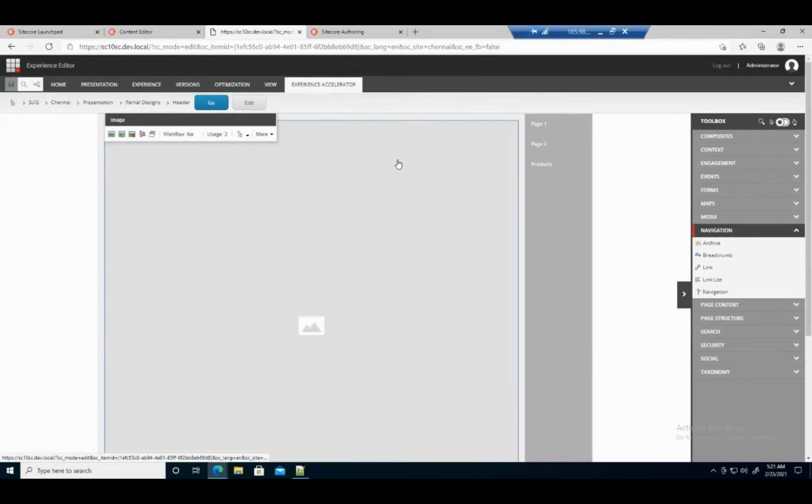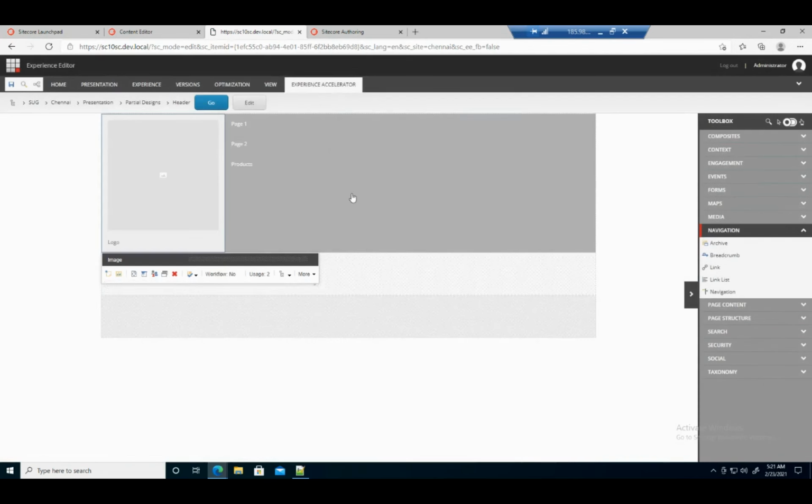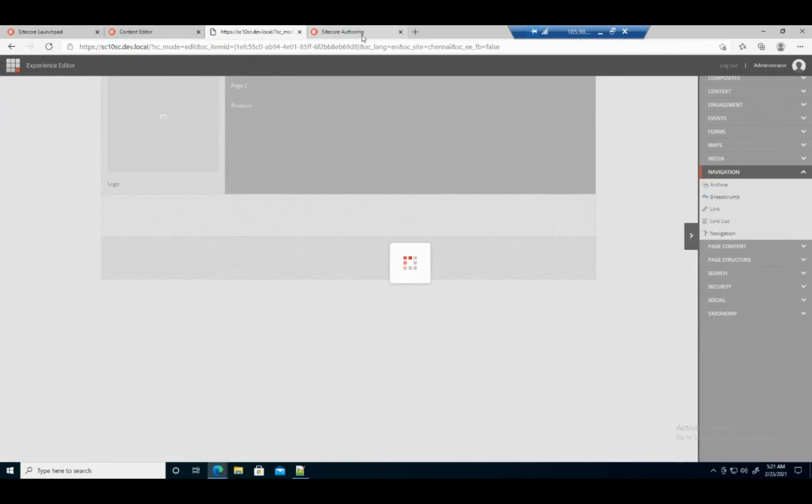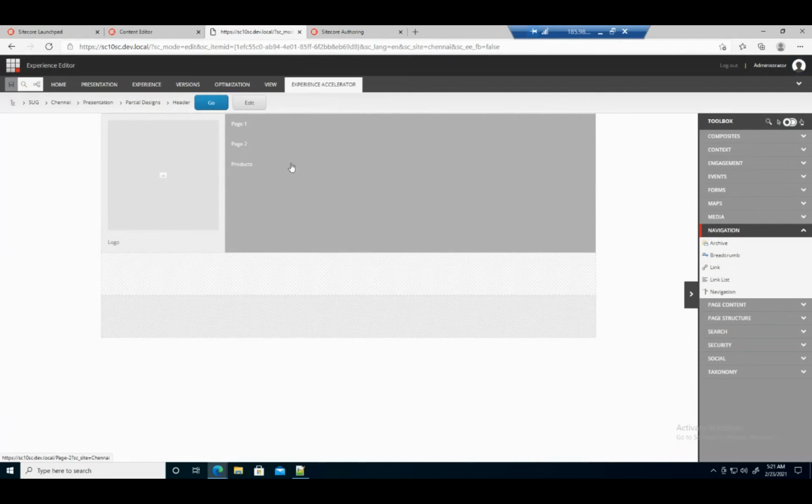I can see if I go to this one, if I go to the design, I want to set this to only take 3 columns. I can do this in the Experience Editor. I can't do that in Horizon. So again, this is another thing to think about.